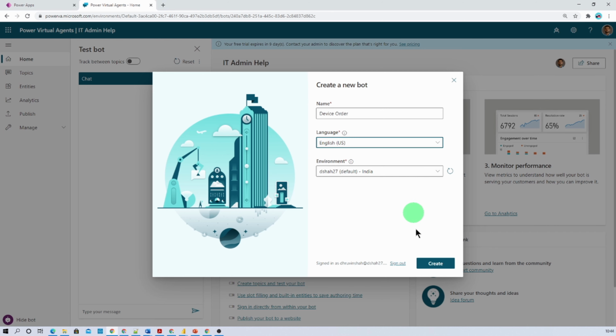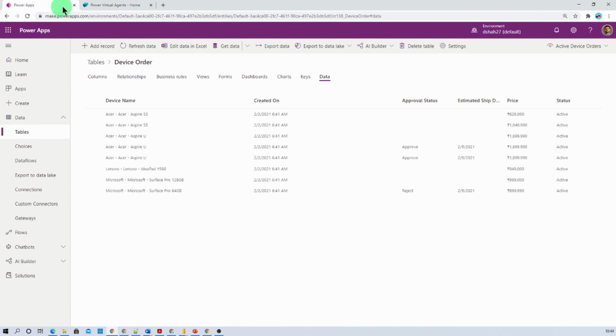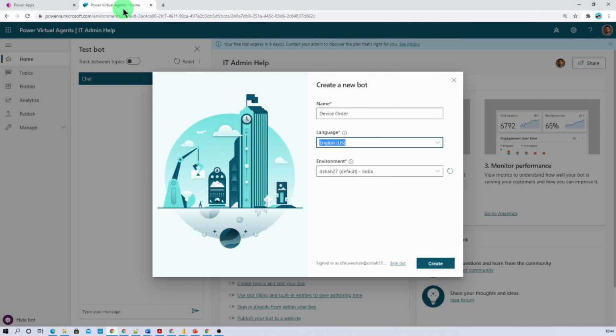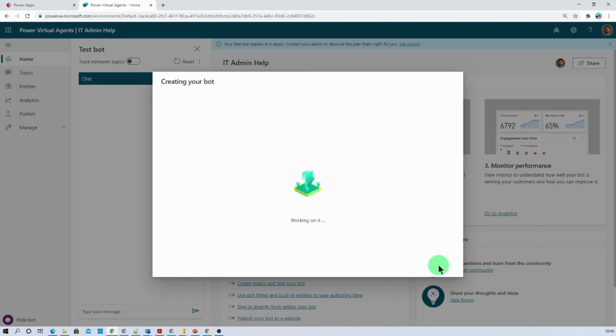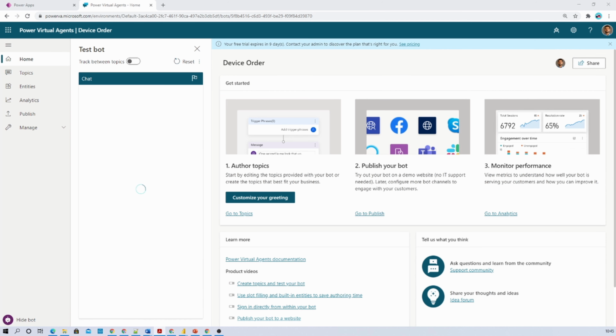And now select the environment. You need to use the same environment where you have your Dataverse or CDS table available. In my case it is available in my default environment, so I'm selecting that one. But if you have another separate environment, you can go with that. Just click on create. That will create your chatbot and this will take some time. The chatbot has been created successfully.